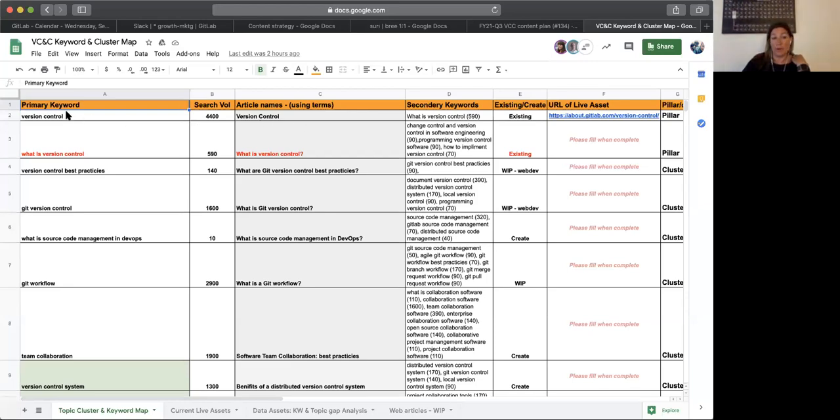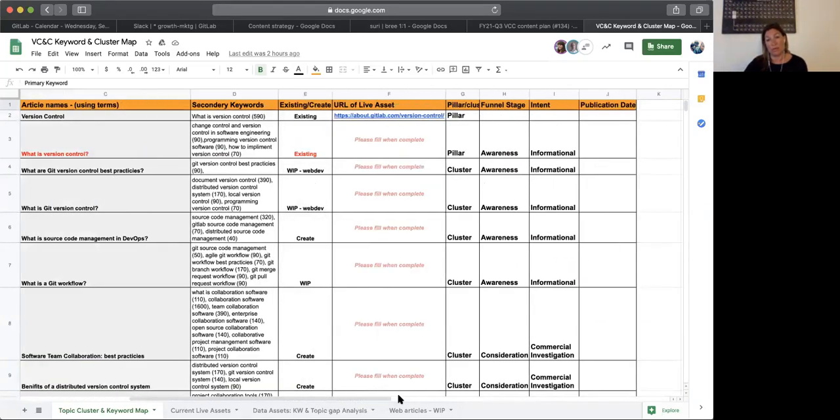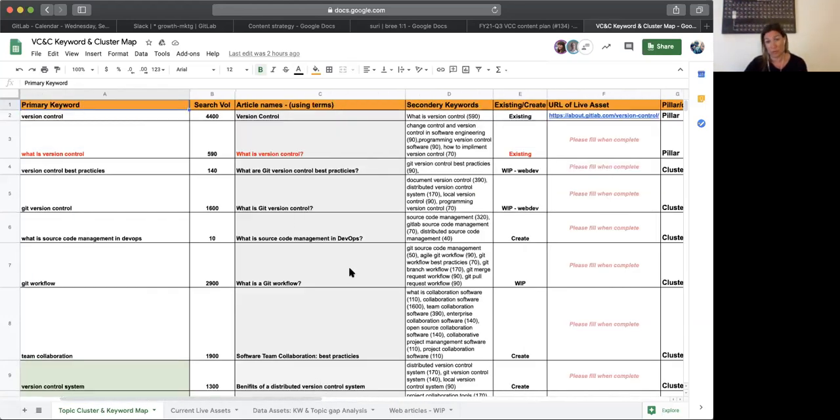So the primary keyword here is version control, obviously, and how this has worked so far is that Suri has come up with a list of article names and then decided on the primary keyword within those article names. And with the help of Niall, he's inputted search volume, secondary keywords, and we've decided whether this would be awareness level content or consideration level content, what the intent is. These are all cluster pages. The what is version control topics page is the pillar page for this.